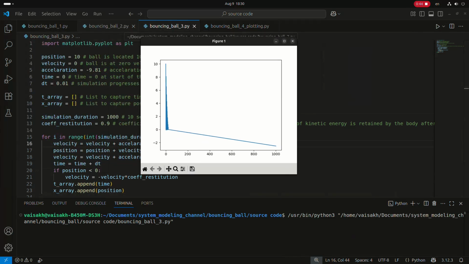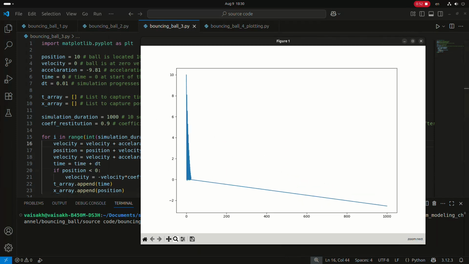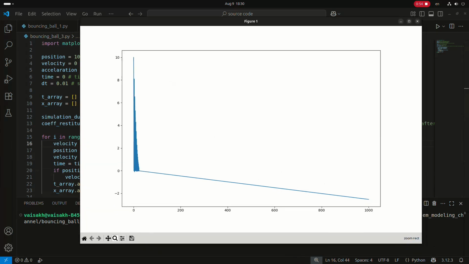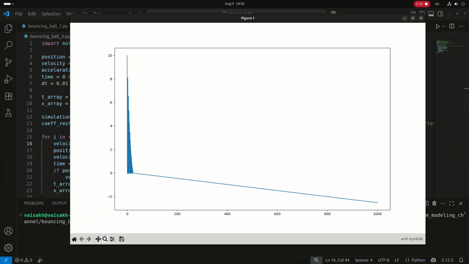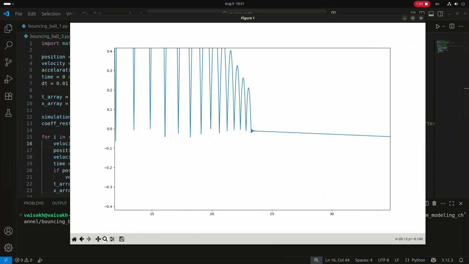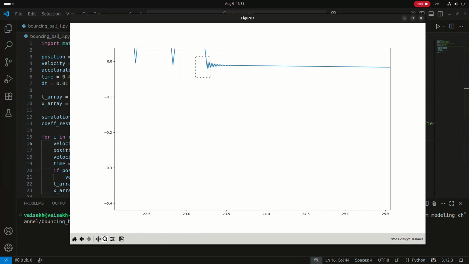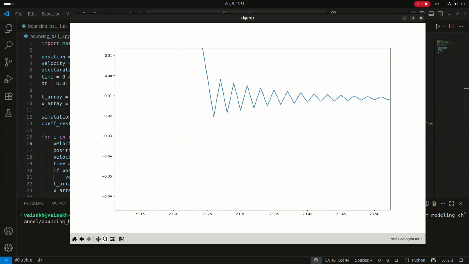Oh, something strange is happening here. The ball is taking a straight line trajectory and is going to negative position values. This is a physically impossible scenario and could be arising from some limitations in our algorithm. Let's zoom in and see where the problem begins. If you look around 23.2 seconds, the ball reaches roughly 2 centimeters below the ground in one iteration and reverses its velocity using our if condition and coefficient of restitution.